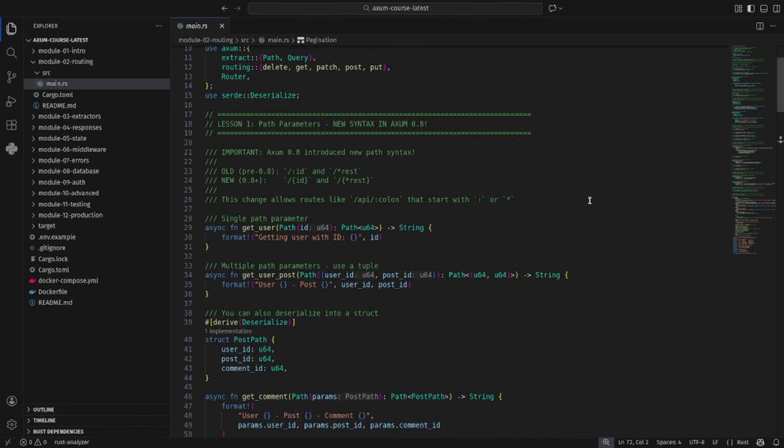The handler signature is async fn get_user(Path(id): Path<u64>). That's a lot of punctuation, so let me break it down. Path is an extractor. It extracts data from the request path. The inner id is the destructured value. The <u64> tells Axum to parse the path segment as an unsigned 64-bit integer. If someone requests /user/123, the id variable equals 123. Automatic parsing, automatic type checking.